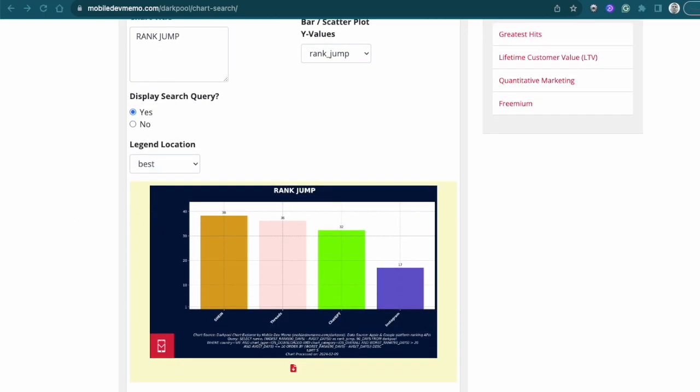I hope this helps to explain how the Darkpool Chart Explorer works and the various use cases for it. If you're familiar with SQL, you should have no problem intuitively understanding query formatting in Darkpool.